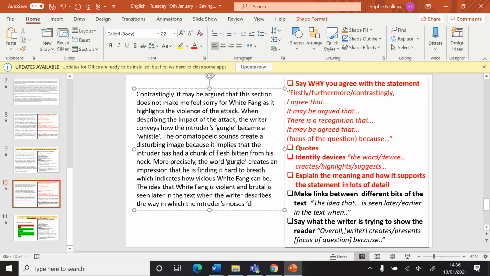noises died down. Obviously, at this point, I've already read the extract and decided and highlighted which quotes I'm using, and that's why I'm writing this so quickly. Implying, again, I could leave it there, but for extra analysis marks, I'm going to explain it very briefly. Implying that he is dead or unconscious. He's gone quiet, he's not making those sounds of pain anymore, so maybe he has actually died or become unconscious from the pain inflicted by White Fang. That is my link.